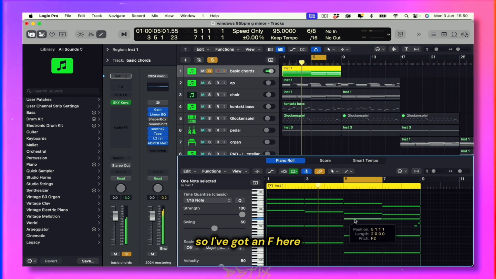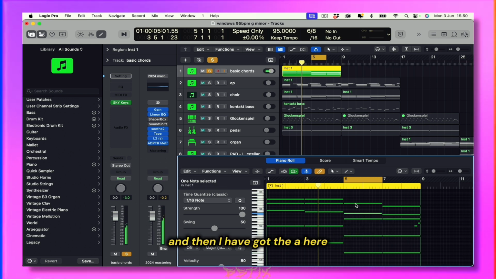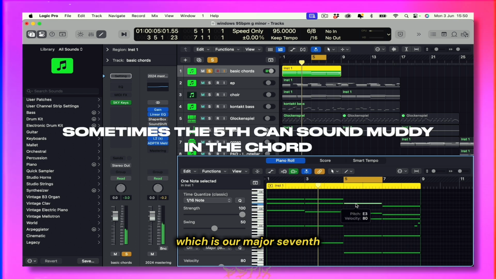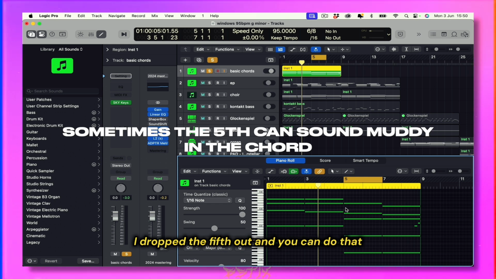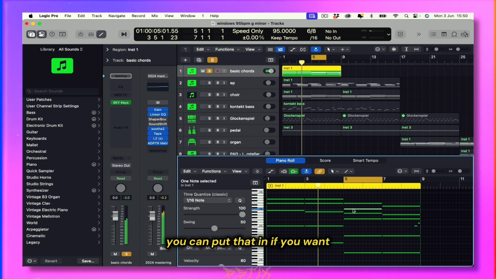So I've got an F here, which I've just done 3 instances of the F, and then I have got the A here, which is our major 3rd, and the E, which is our major 7th. Now, I'm not playing the 5th here. I dropped the 5th out, and you can do that. You don't always need to put the 5th note in. I mean, the 5th is the C here. You can put that in if you want, but not necessarily.